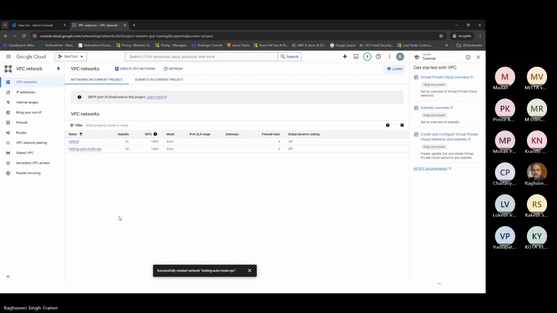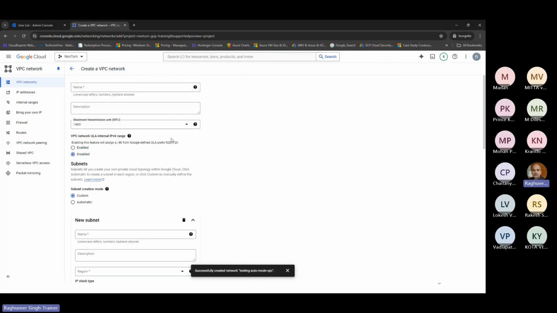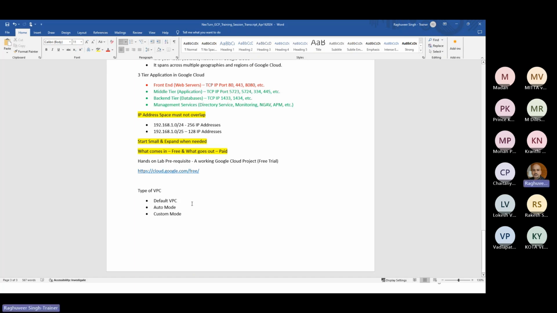Okay, so let's move on to the third part, which is the most important part, the custom VPC. So let's create another VPC. Now, while we are creating this VPC: the default VPC means a pre-configured VPC in each project. In each project, you will have a pre-configured VPC. That's the default VPC.